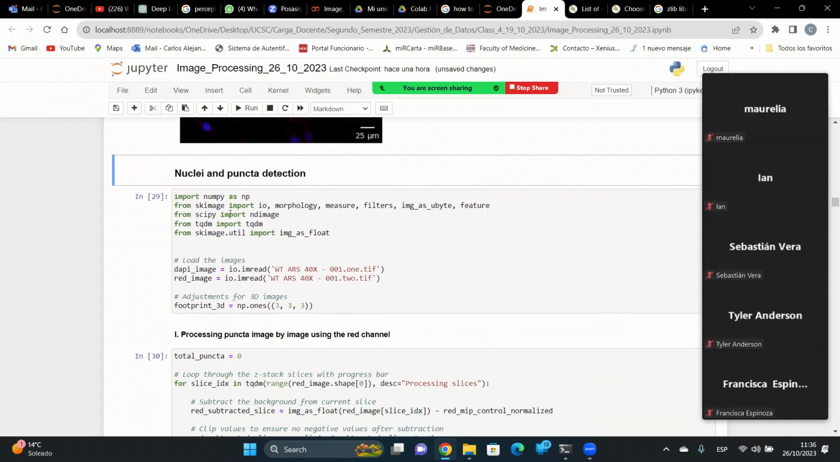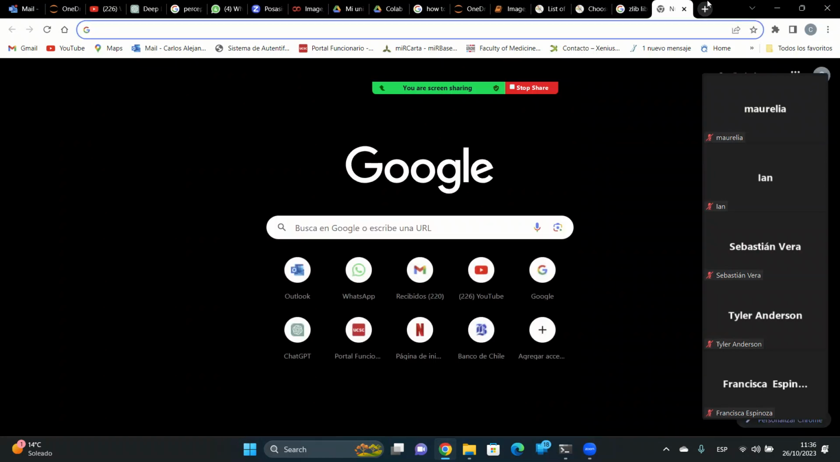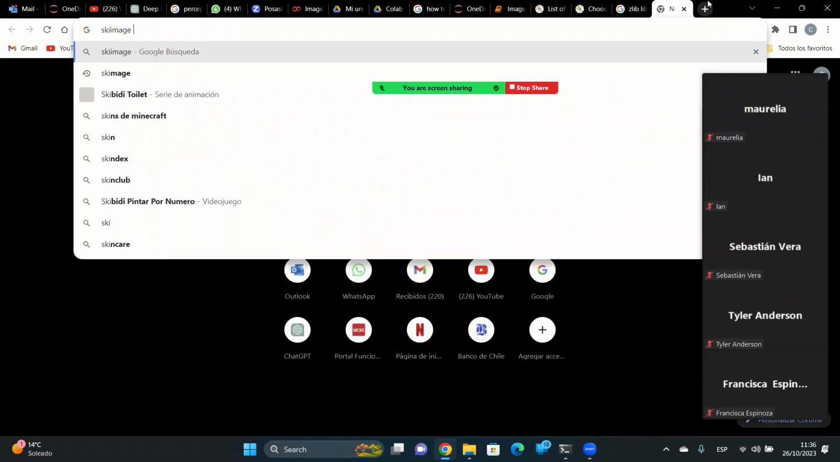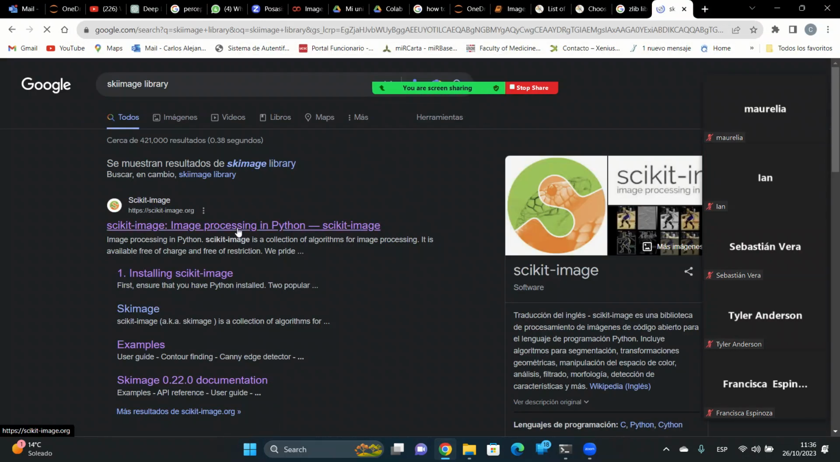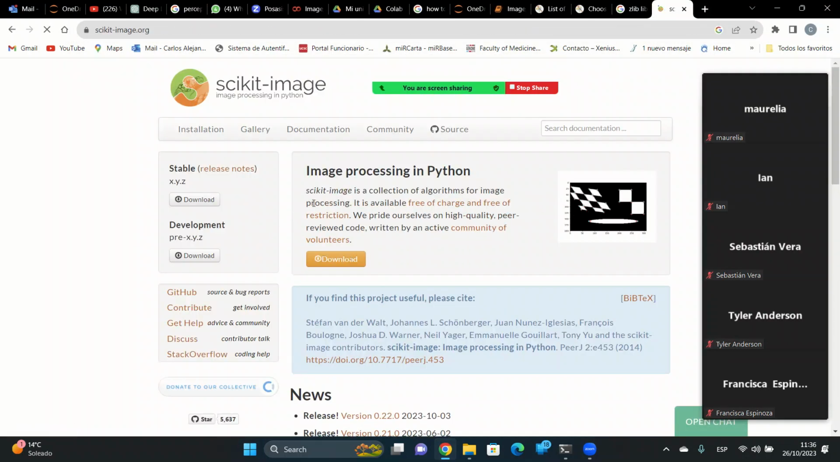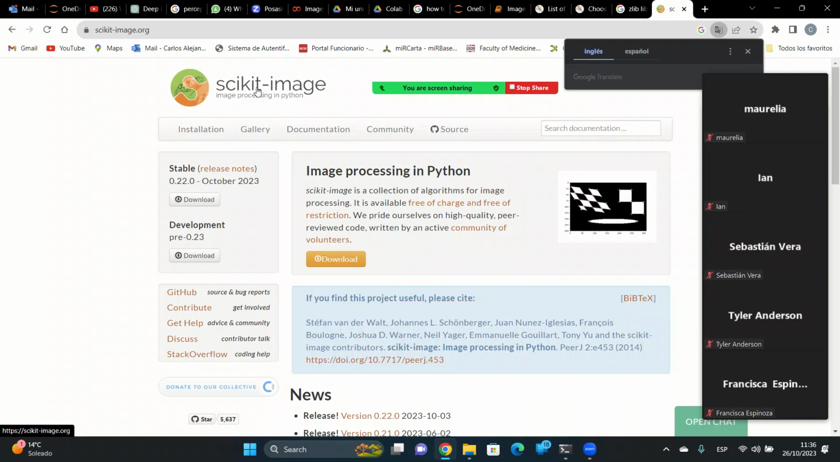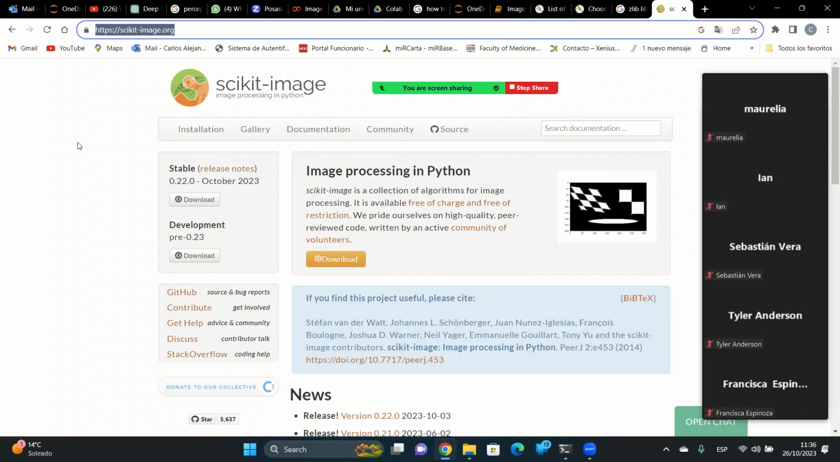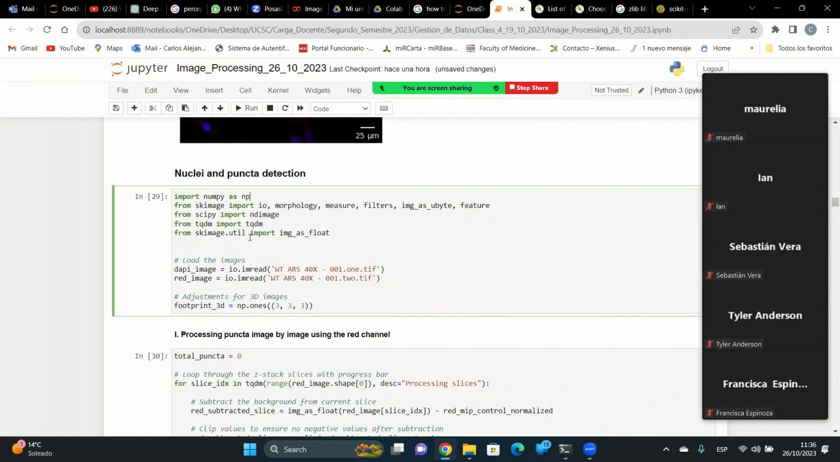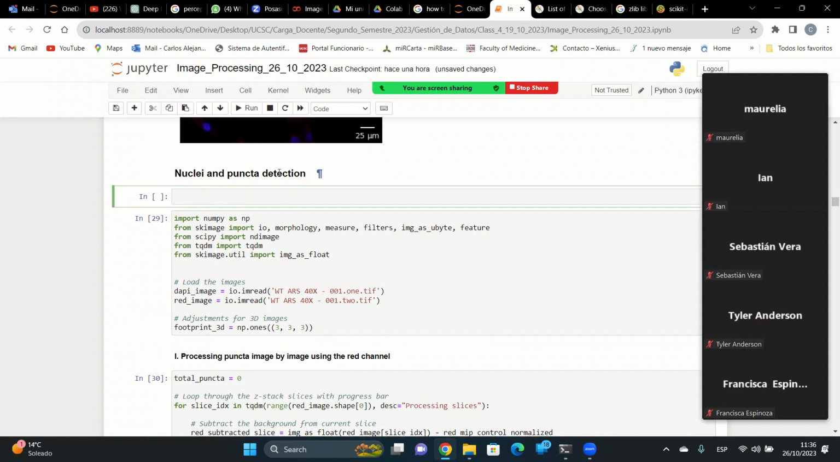Okay, so we tried it last time. So we will import scikit-image, which is the library I talked about last time. Maybe I will refresh that. Scikit-image, right? The Scikit image processing in Python. I will put the link here on the Jupyter notebook, for you to have it.